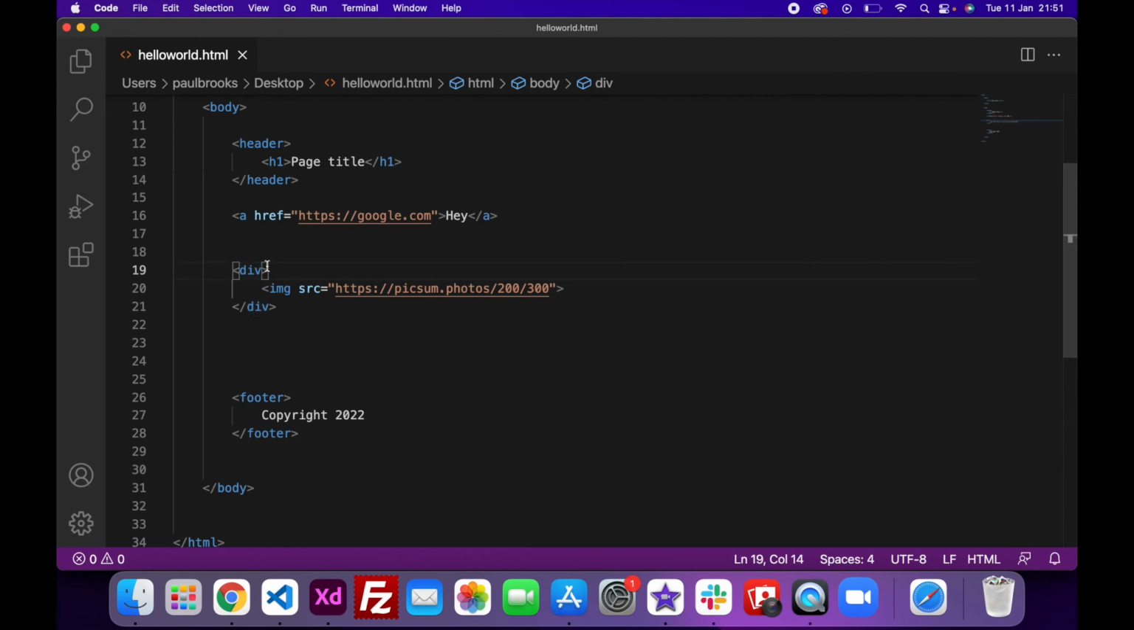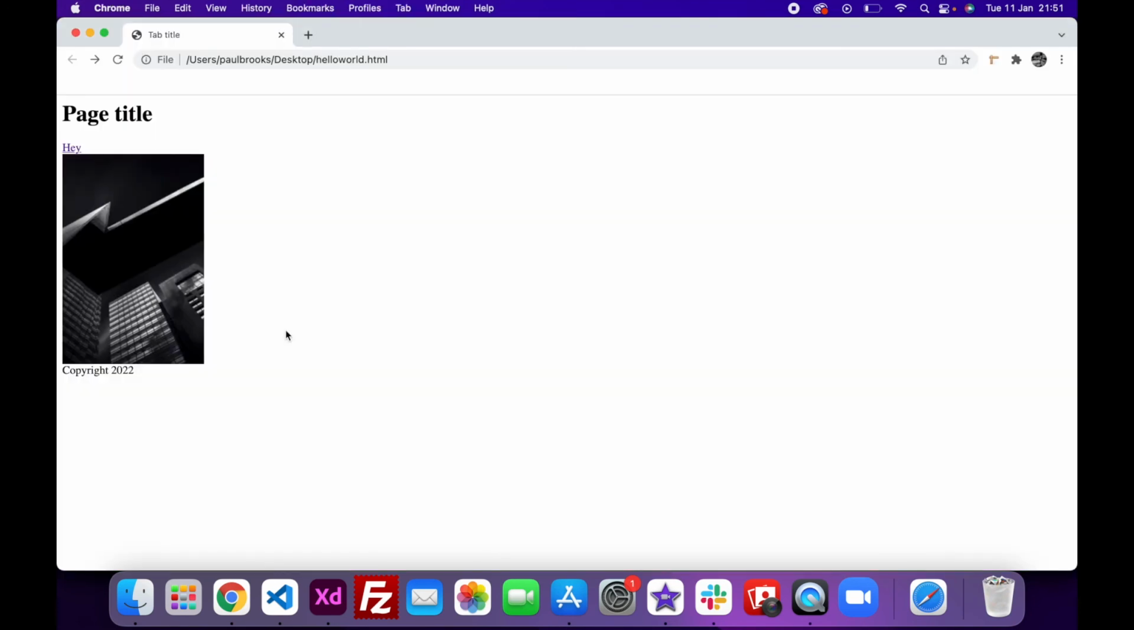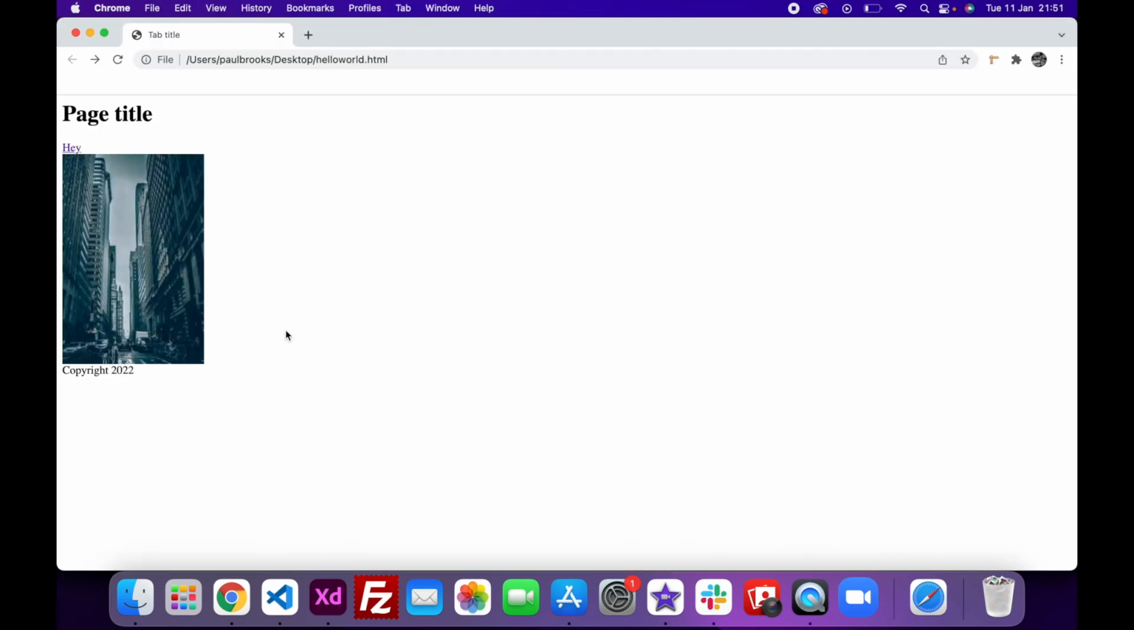But hopefully you'll be able to see now that you can create the structure of a website. In this video, we've seen how you can make hyperlinks and also images. And so we're on our way, aren't we? We're getting there. And in the next video, we'll take it a little bit further, and we'll try and start making this look a bit more like an actual page.